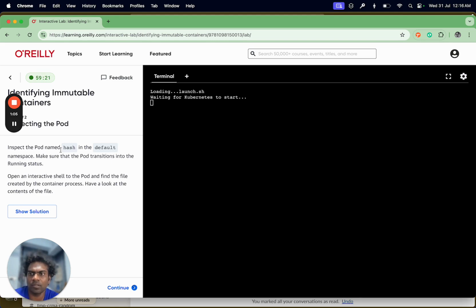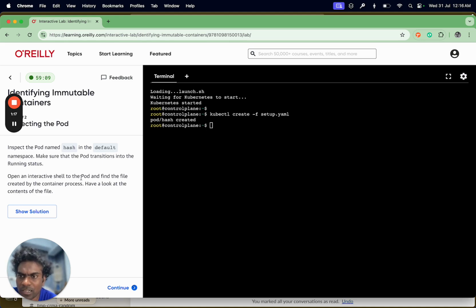Inspect the pod named hash in the default namespace. Make sure that the pod transitions into the running status. And then the question is asking us to open an interactive shell to the pod and find the file created by the container process. Have a look at the contents of the file. So that's what it is asking. So now let's see, on the right side I can see that the pod has been created. Let me check it out.